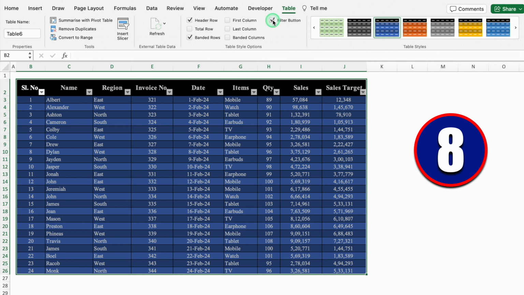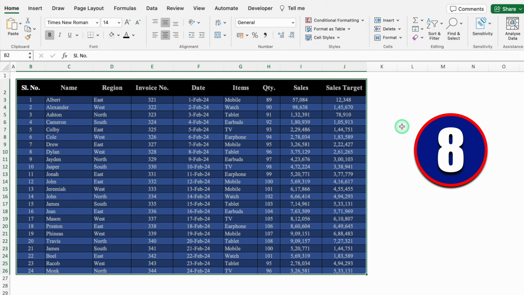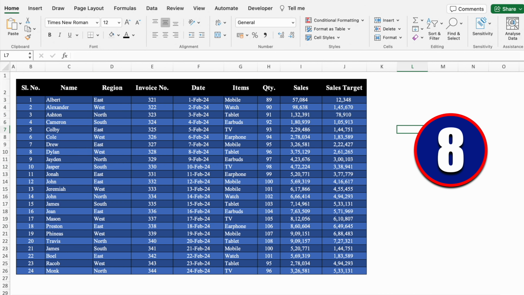And in future, if you want to convert this table in a data or range, you'll have to go to left, convert to range. Alert, do you want to convert the table to a normal range? Yes. And the table got converted to a normal range. Let's see another shortcut. I'll undo this.